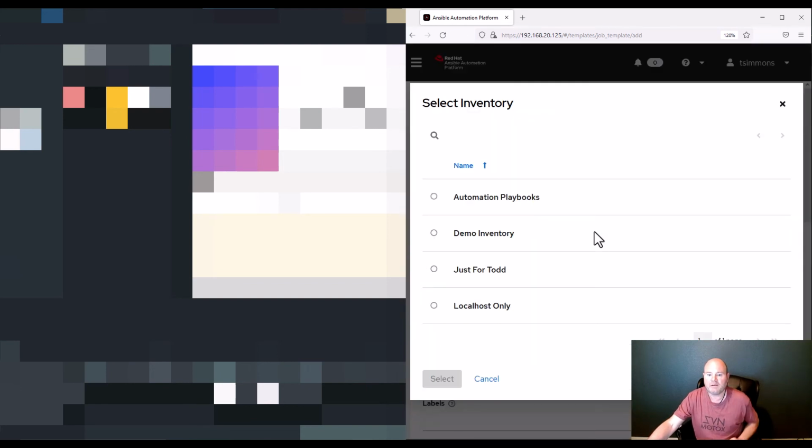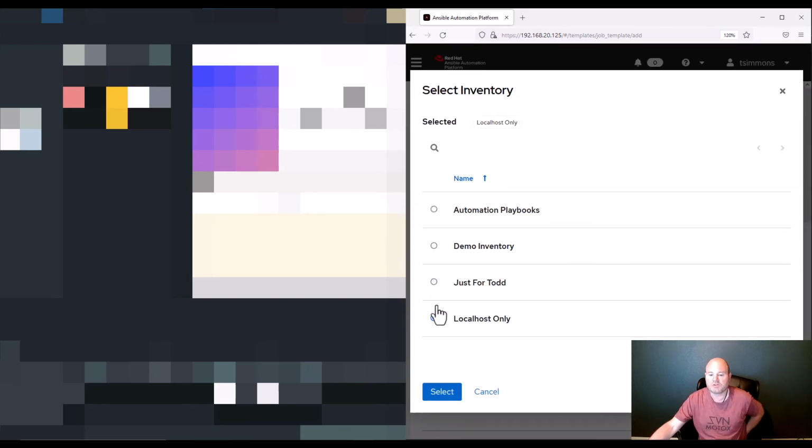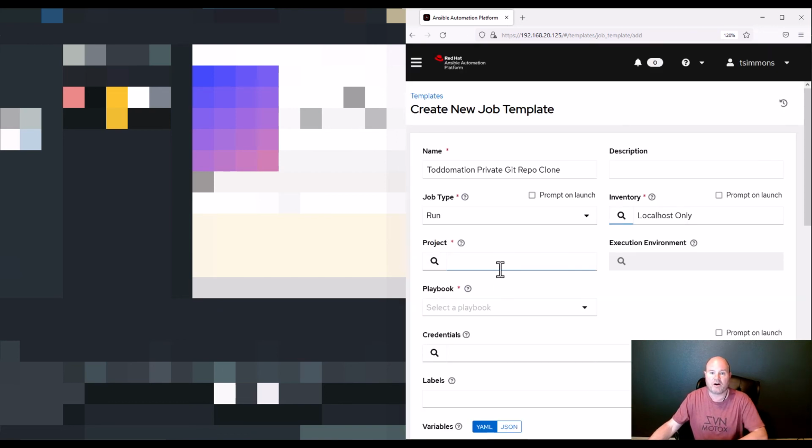The inventory that we're going to use is localhost only. And if you have a question about inventory and where I got this and how I specified localhost only, I'm going to put a marker for another video that I created that shows you how to create an inventory with just localhost. That's all we're doing right here is running it on the actual controller node.